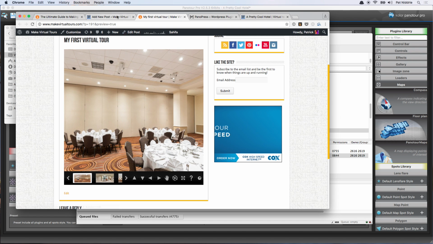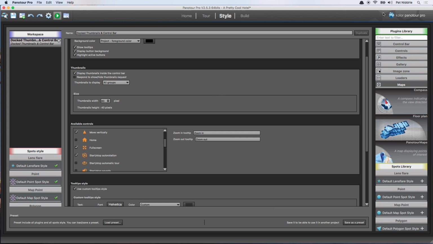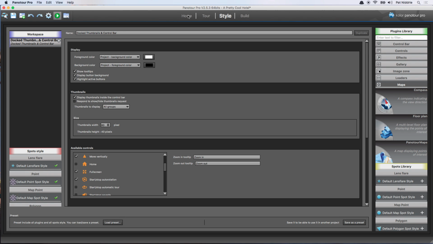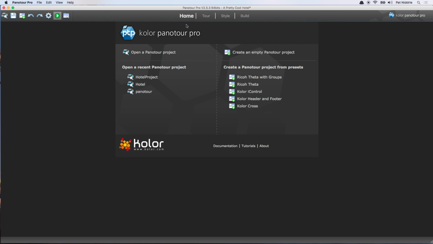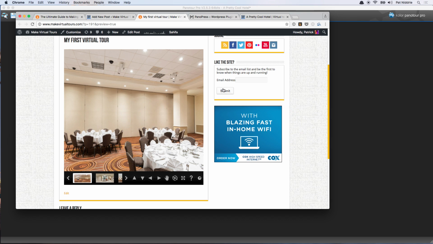And once again, I will just say I use Panotour Pro. I think it's a fantastic piece of software. They did a great job with this, but there are other options out there. Panotour VR is another one, but this is the one that I use.